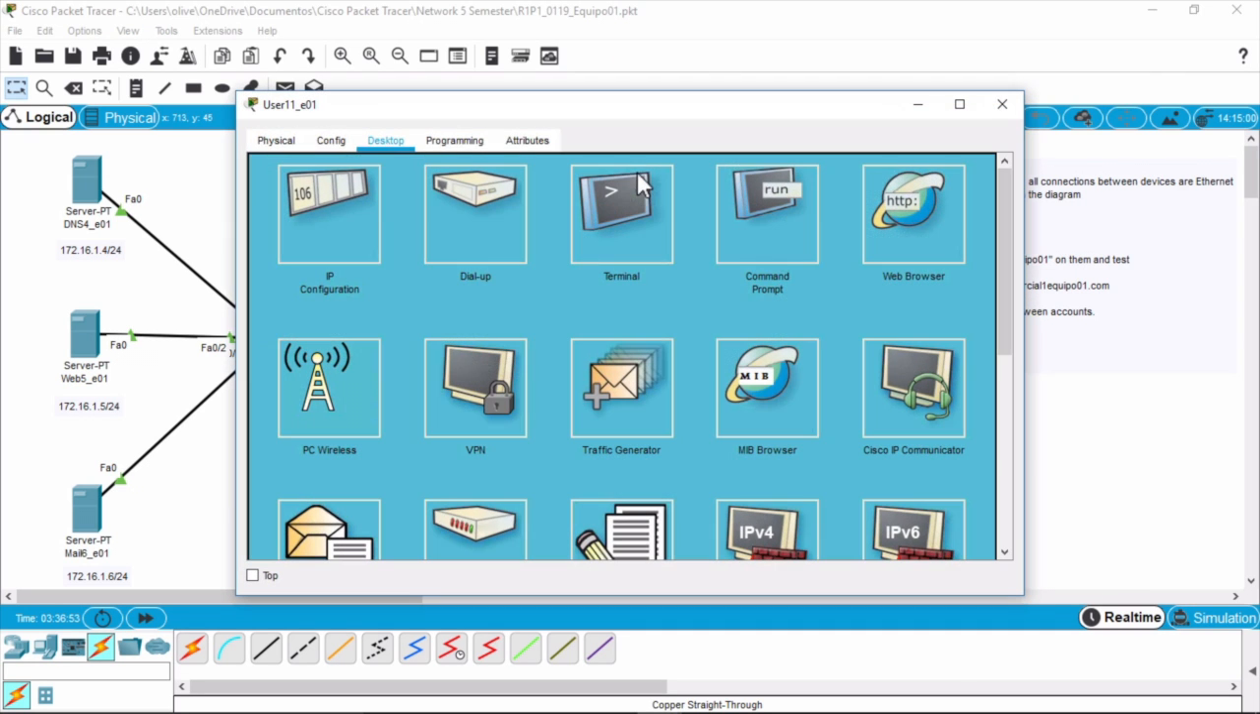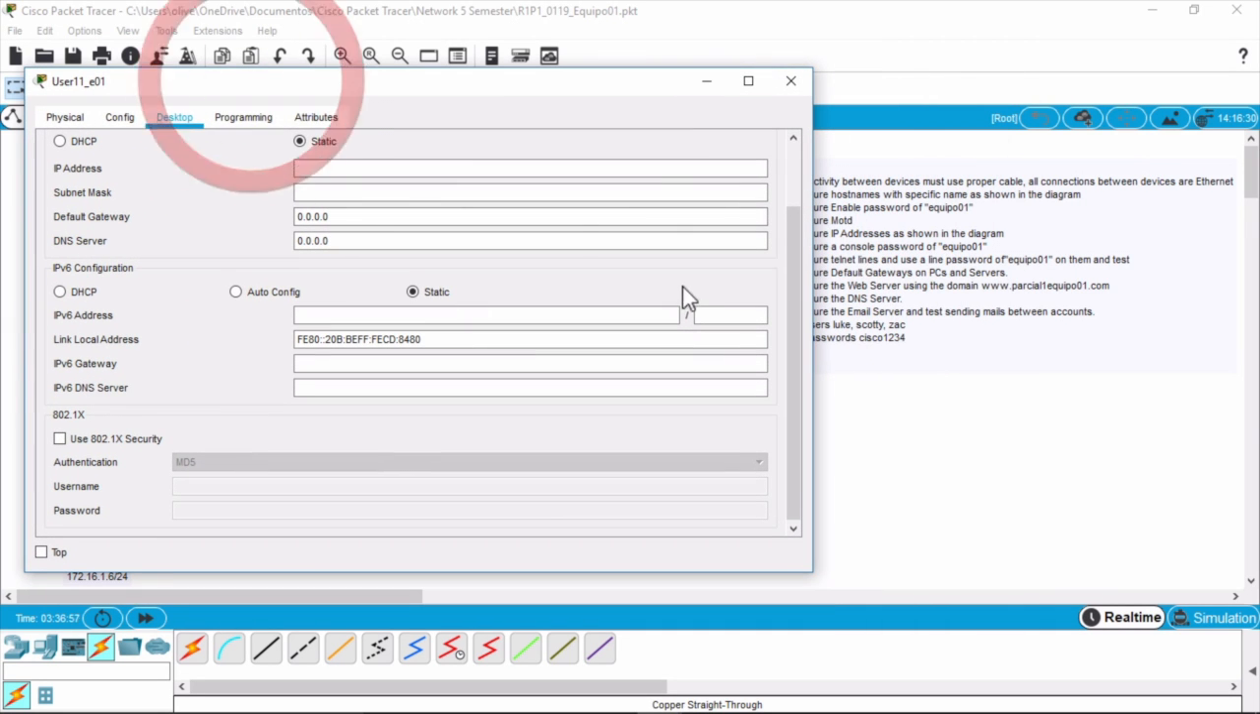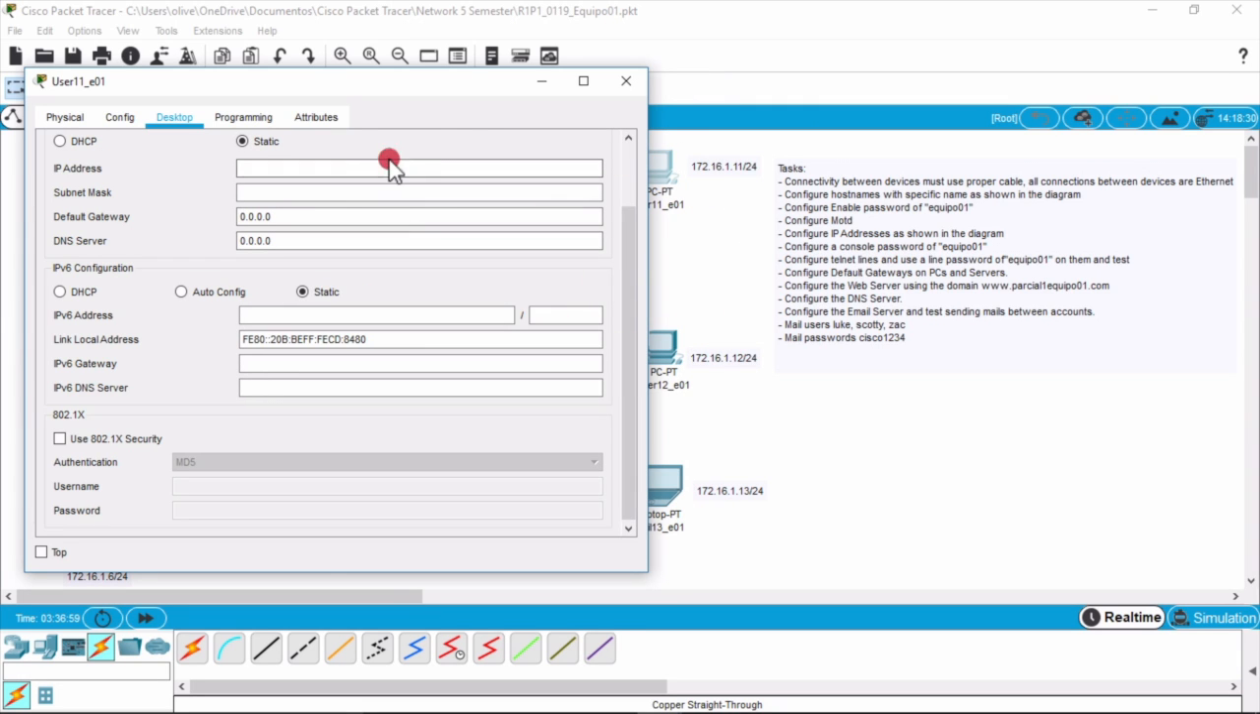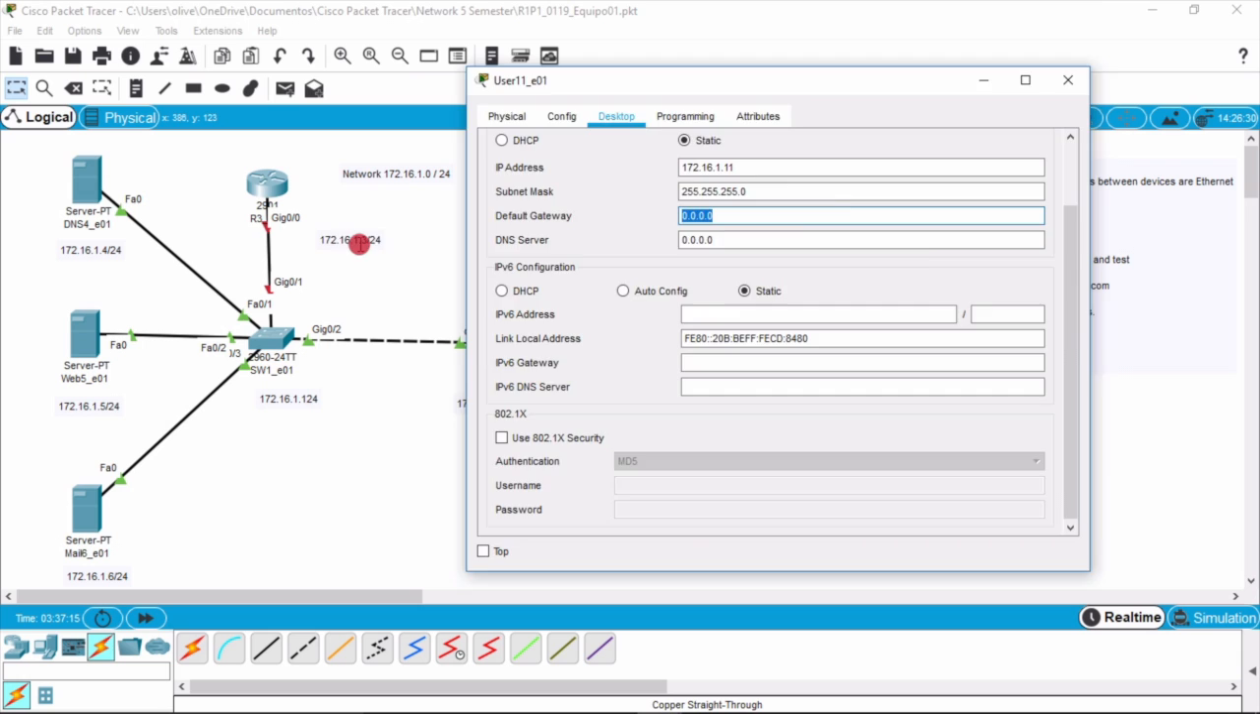Now let's set the proper IP address for these devices. Let's resize this window a little bit. 172.16.1.11, subnet mask 255.255.255.0. We're going to set the default gateway of this IP address, 172.16.1.3, and the DNS server we're going to use is 172.16.1.4. So let's get this set for now. Okay, the configuration looks right.